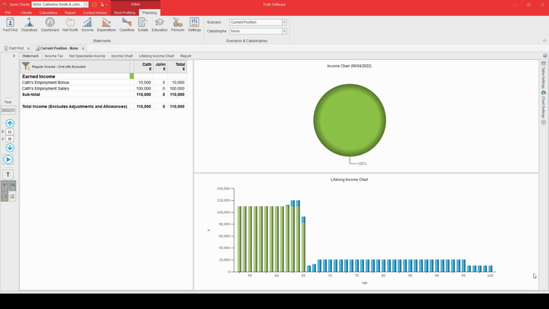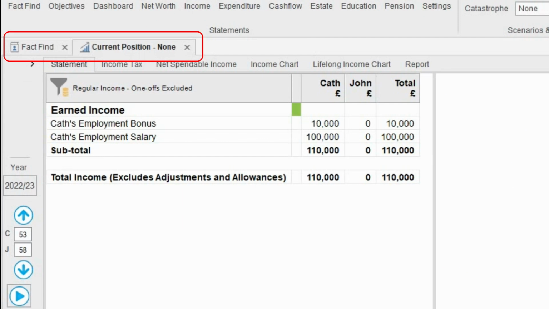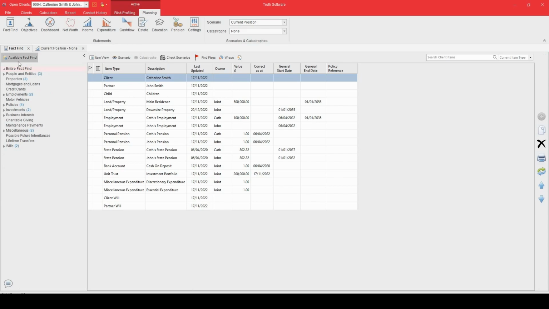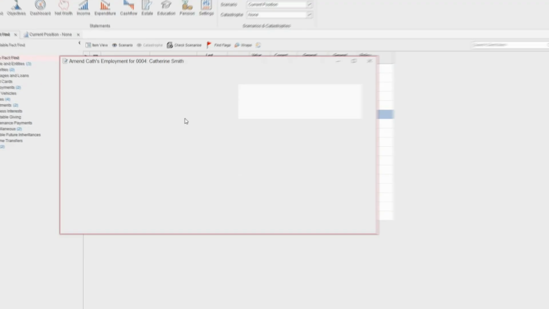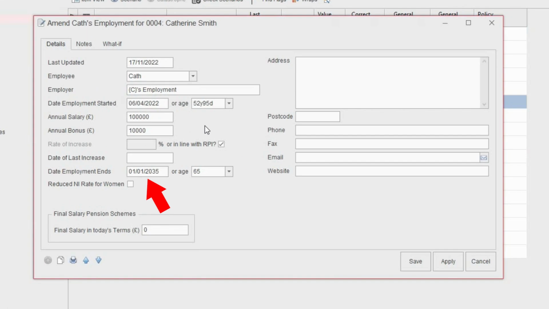Now let's have a look at how we apply these key dates to items. Remember, tabs you have open in Truth can be selected, just like open tabs in your internet browser. We can return to the fact find by clicking on the fact find tab. Back in Kat's employment, as well as entering a date on the left or an age on the right, clicking on the drop-down arrow to the right allows us to select from our available key dates.